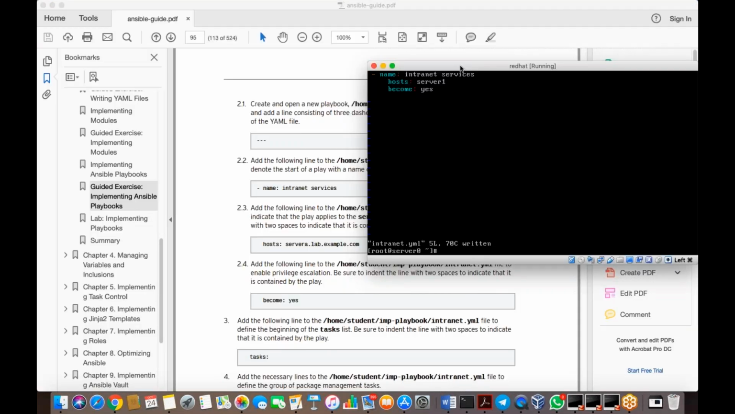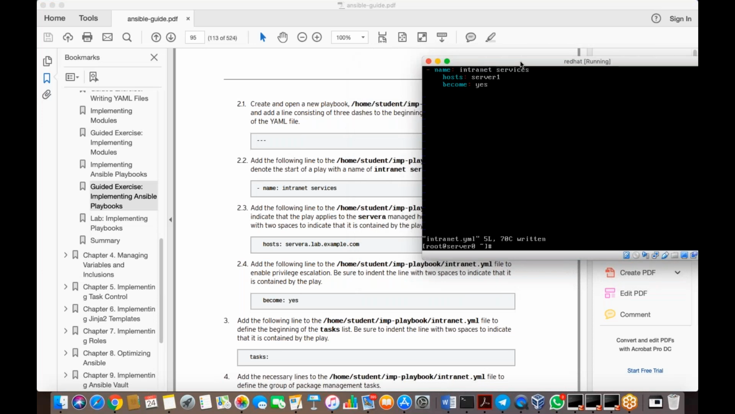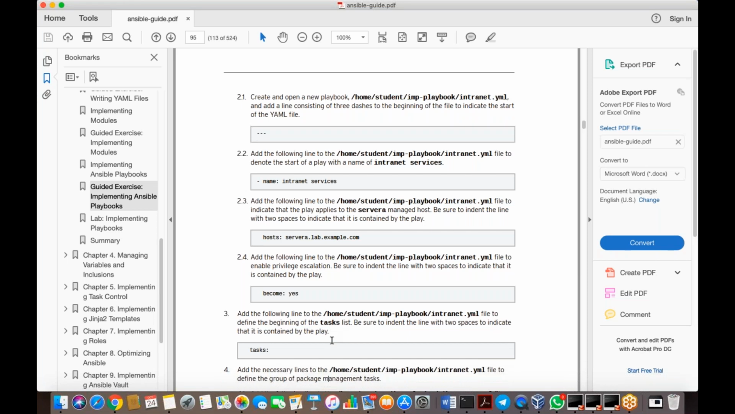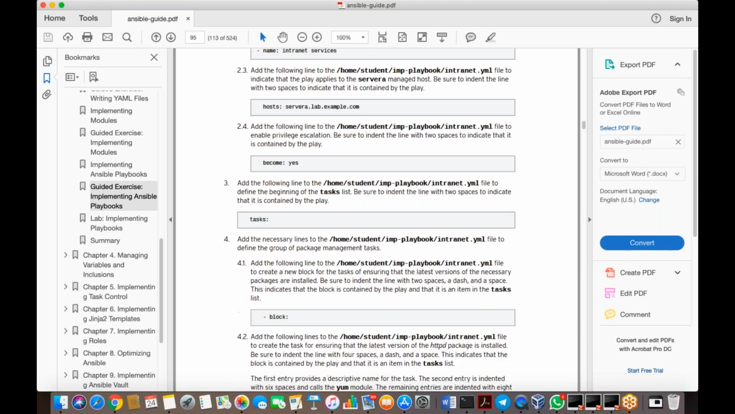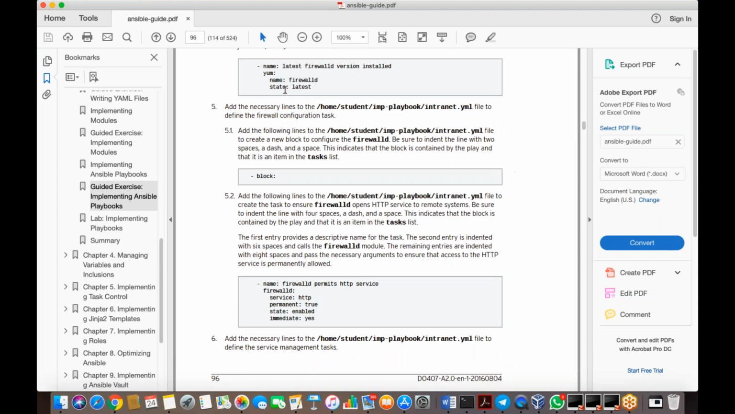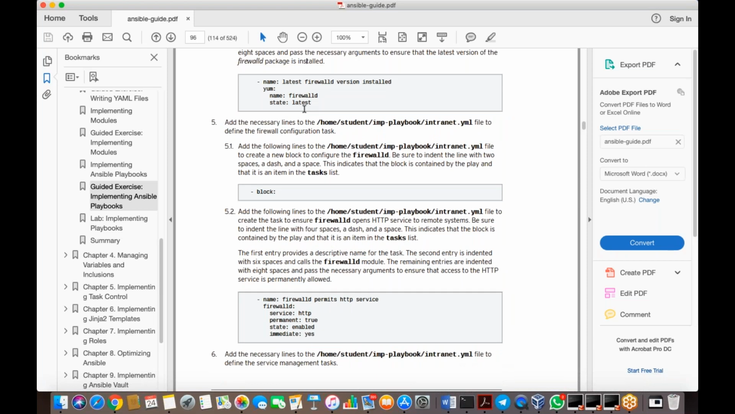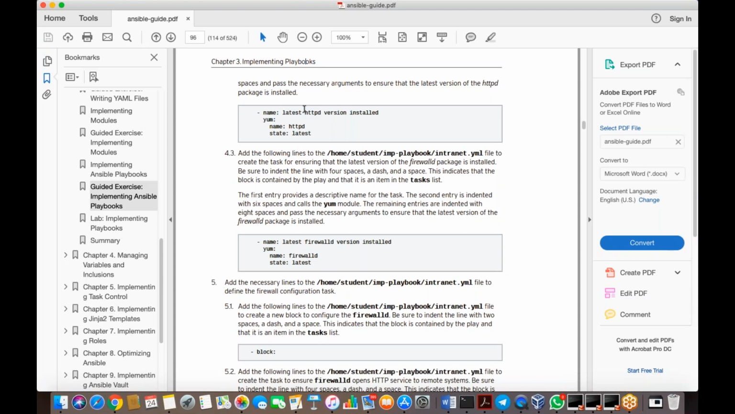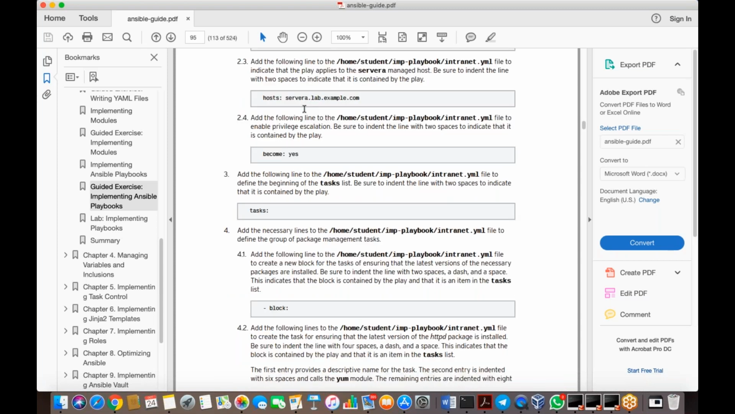Now we have to do the next point, which is 3. It says here the following line defines the beginning of the task list. Be sure to indent the line with two spaces to indicate that it is contained by the play, right? You are here actually. This is giving the example. This is the block, and don't get confused, guys.